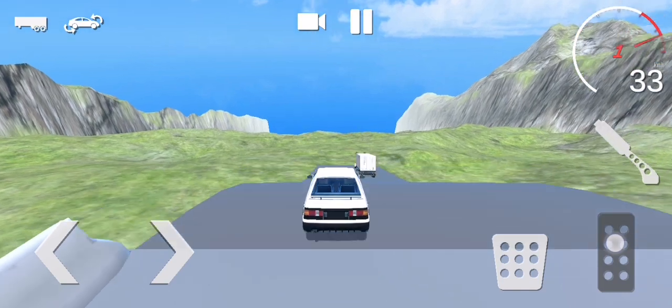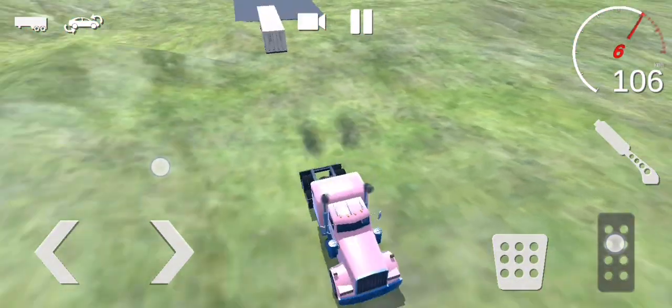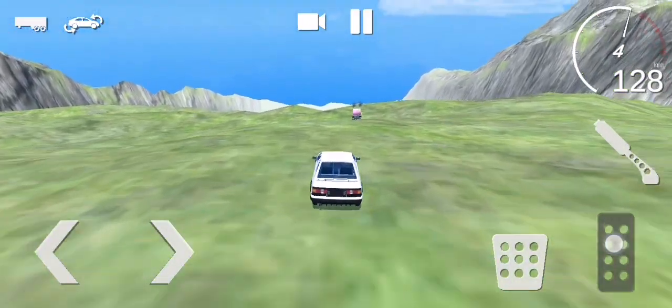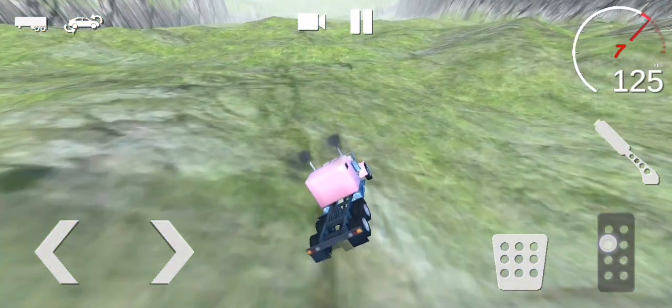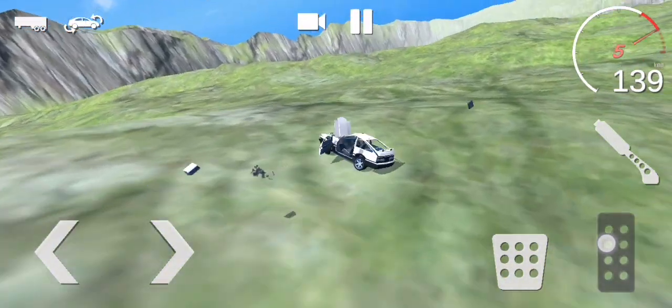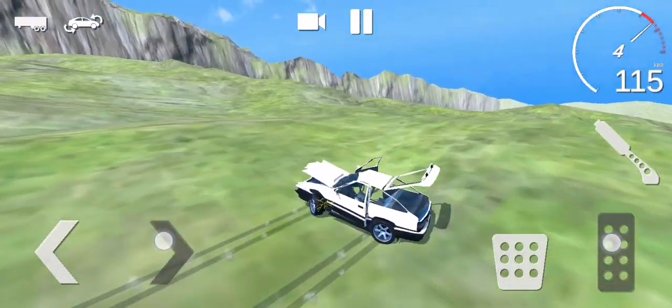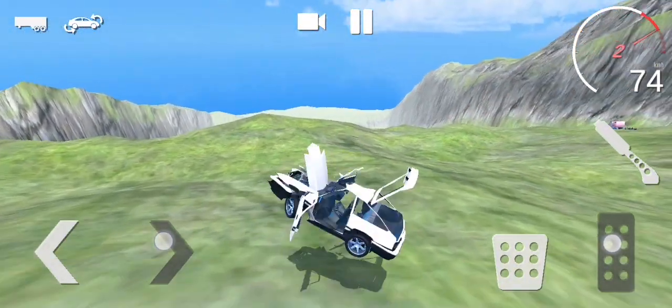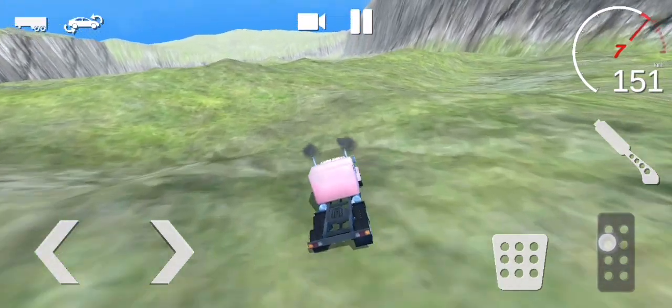Let's do the car as well. And, yep, there goes the trailer. The trailer disconnected. Here we go. Whee! There goes the truck. Oh, no. The Toyota. No! The Toyota. And here we go.